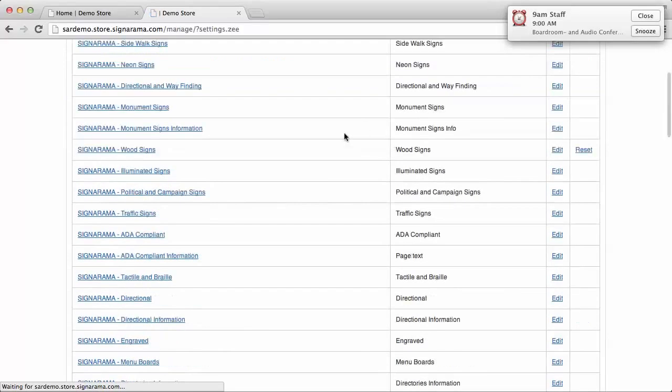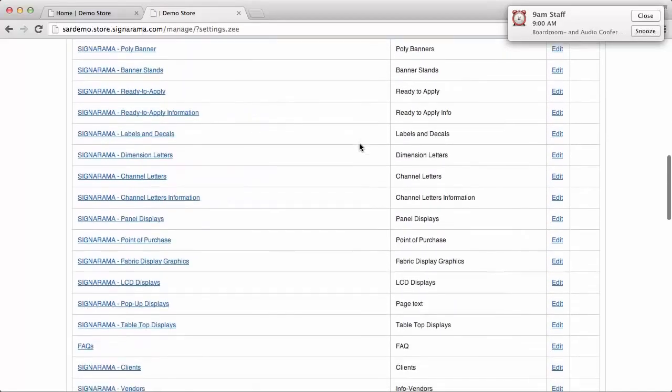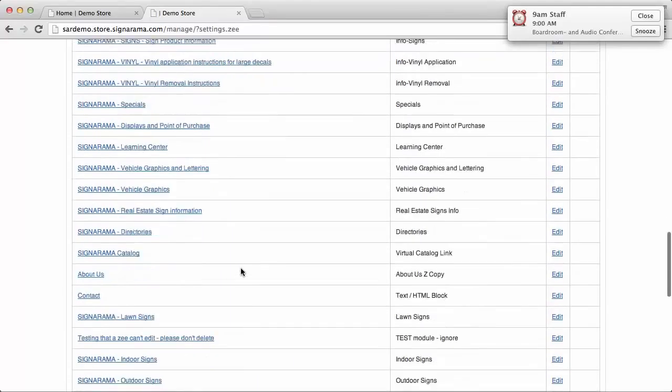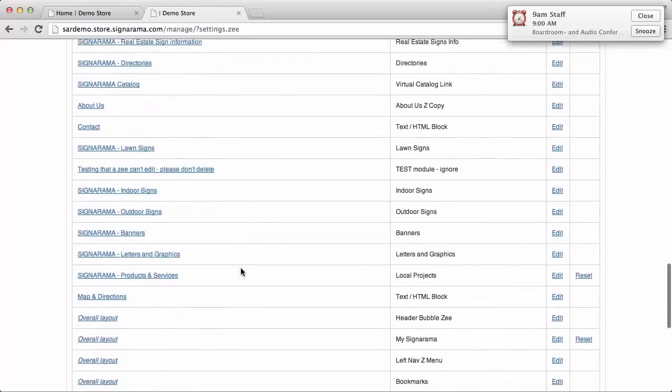Now, from the overall layout area, I showed you how to edit a page. There are some areas on here that are not pages. So you have down here your left navigation toolbar. If you go ahead and create a page, and that's covered in track 2, and you want to link that to your left navigation menu, you can come in here where it says overall layout, left navigation menu, and edit that.